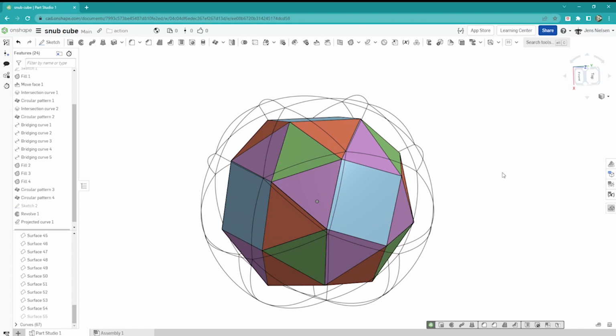Thank you for joining me today as we modeled the snub cube using Onshape. I hope you enjoyed this tutorial and found it inspiring.